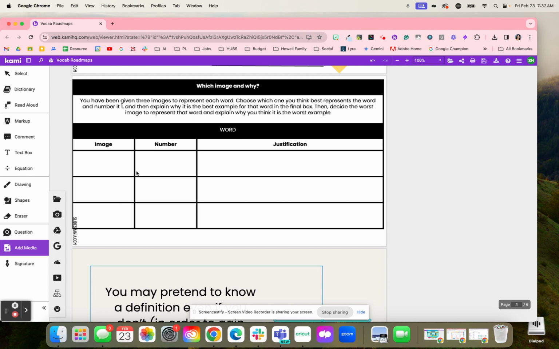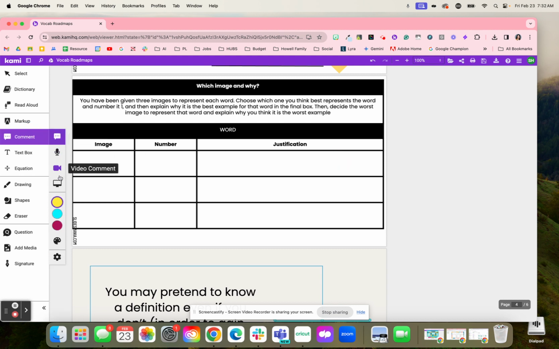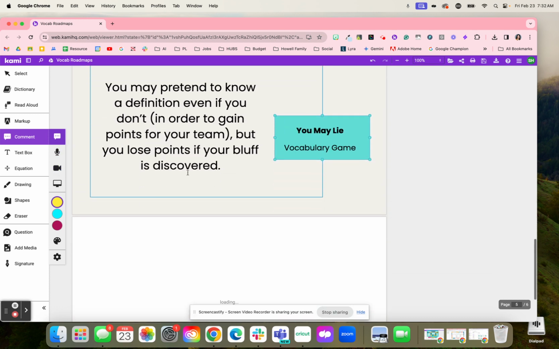You could also jigsaw this where different groups of students have different words and then they have to share with a group. So then it covers all those words. And then students number them from yes, that's the correct definition to no, it's not. And they have to add that justification. Students can use the tools within Kami to provide audio, video, and comments or text to justify their answers.